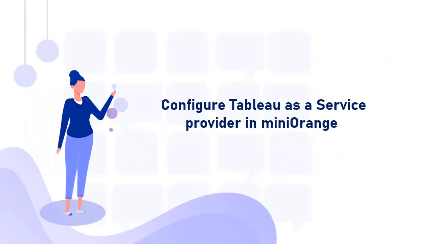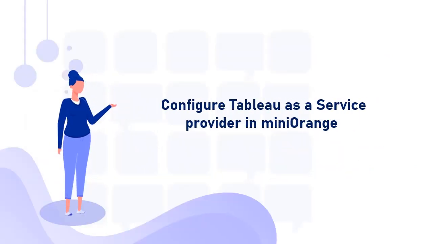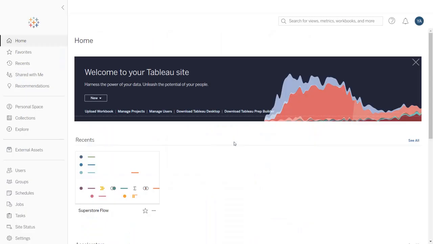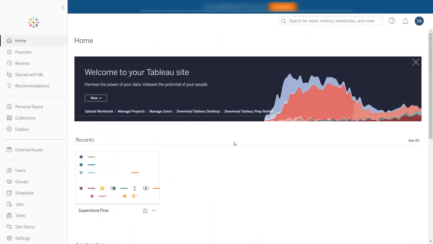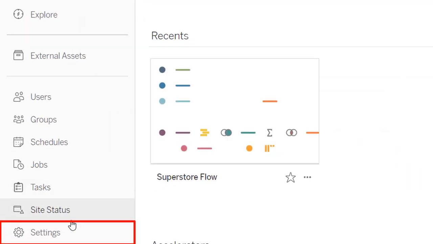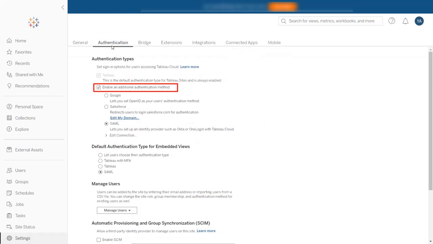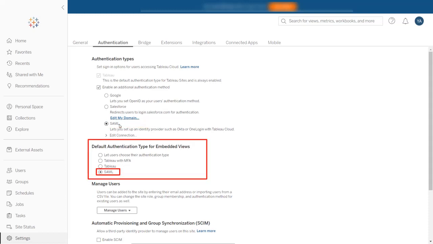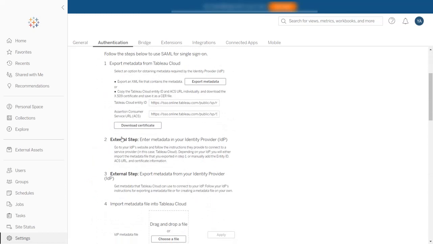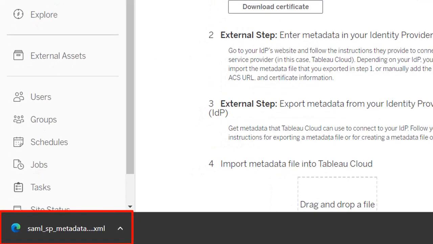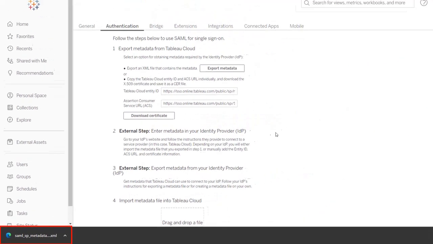Now let's configure Tableau as a service provider in miniOrange. First, log into your Tableau admin account to get the SP metadata. Now go to settings and then authentication settings. Enable the SAML authentication by checking the SAML checkbox here. Also, make sure that the SAML is selected here as well. Click on Edit Connection. Now click on the Export Metadata. This you will require while configuring the SSO in the miniOrange dashboard.